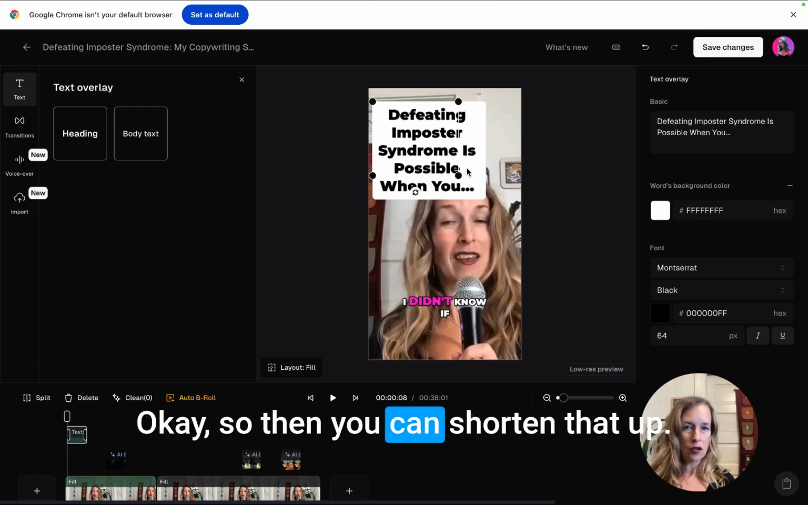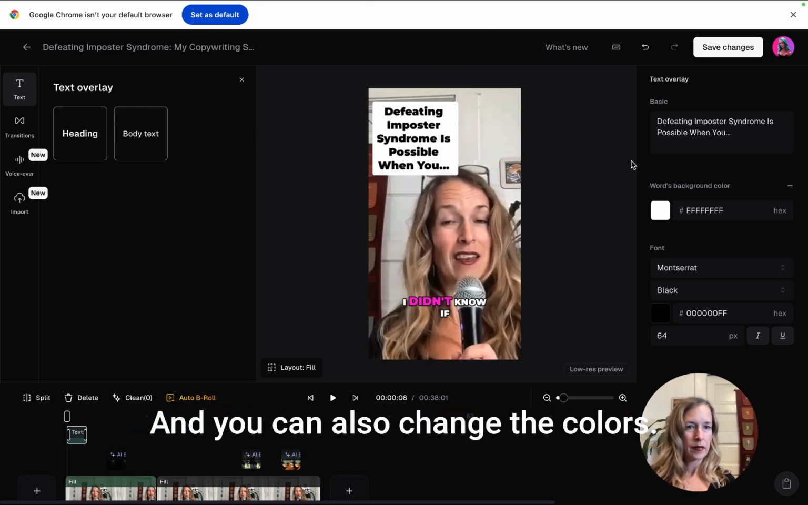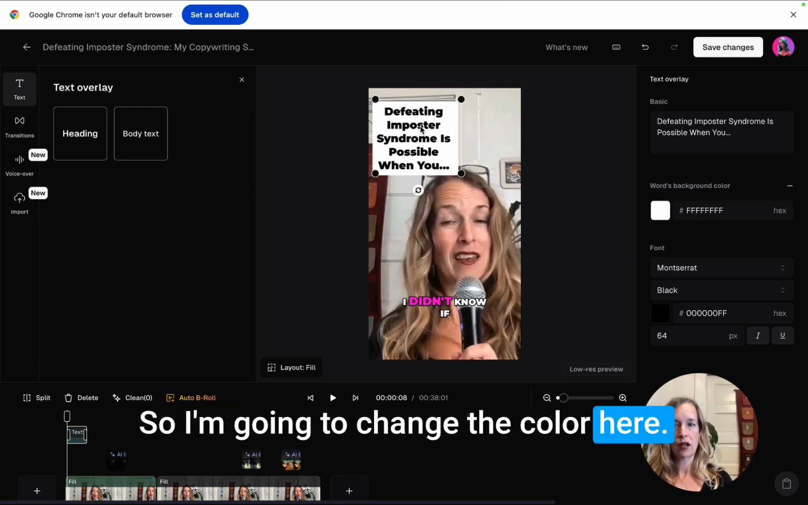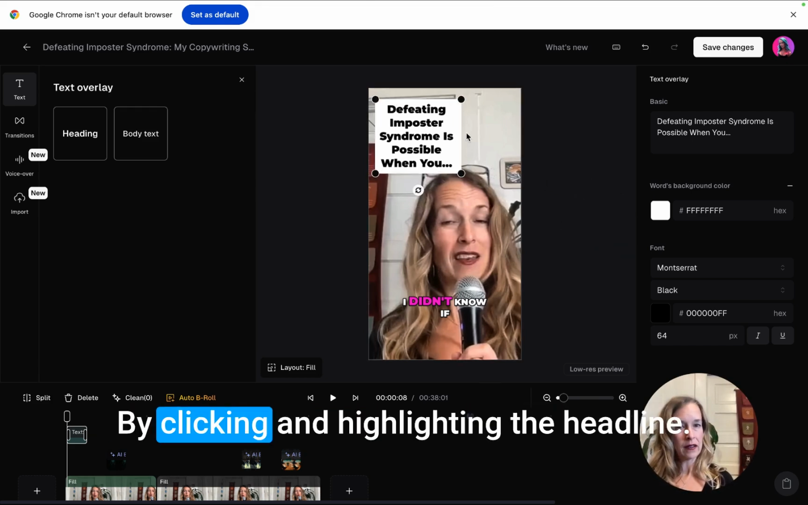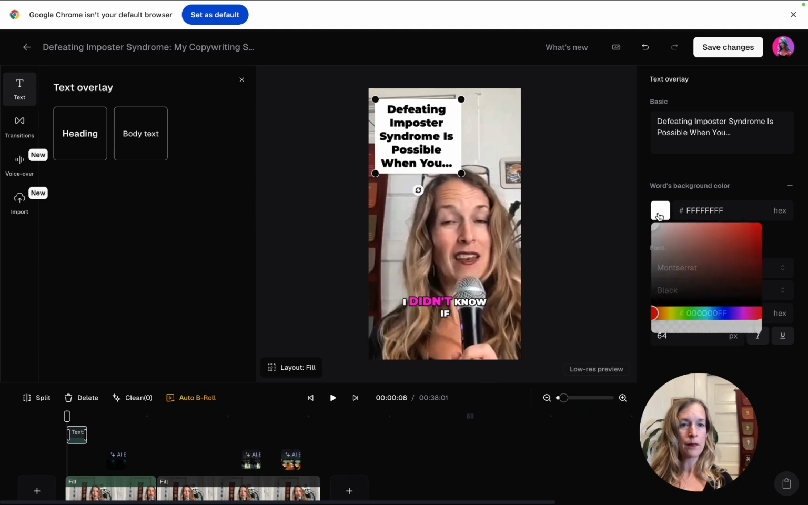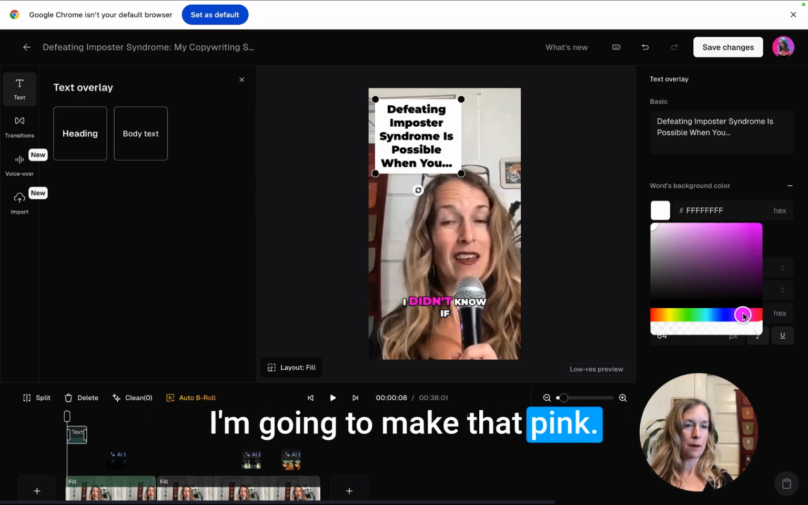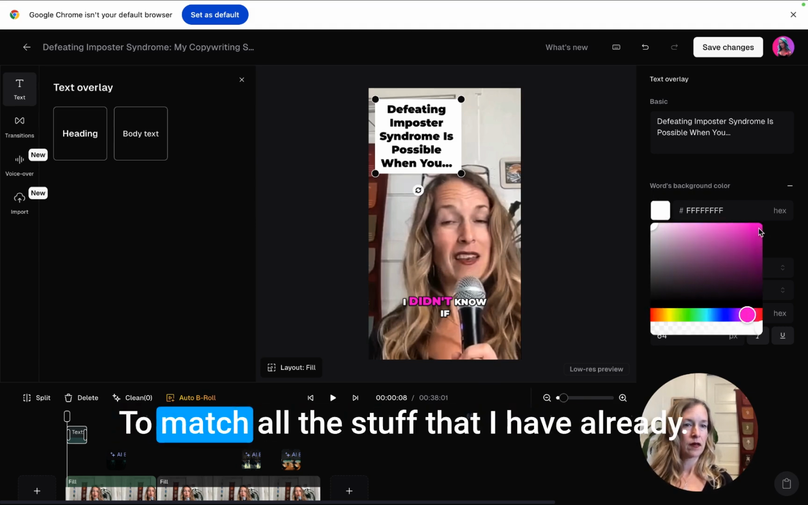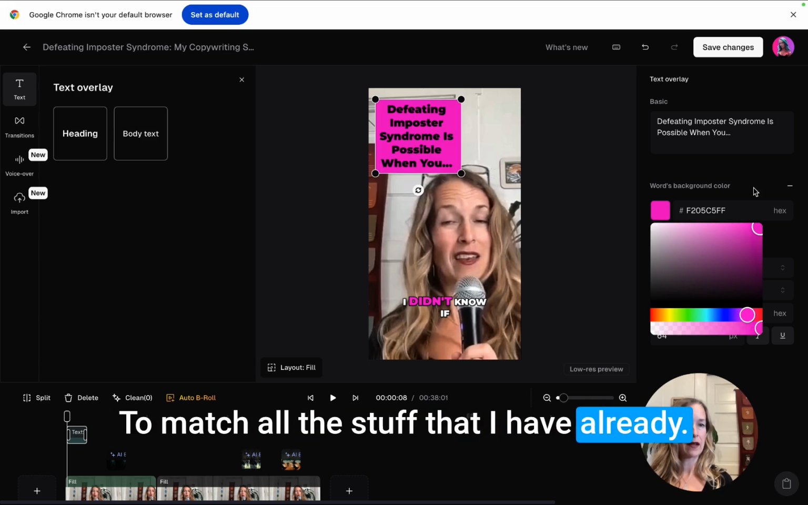Okay, so then you can shorten that up and you can also change the colors. So I'm going to change the color here by clicking and highlighting the headline. And then on the right hand side, it says words background color. I'm going to make that pink to match all the stuff that I have already.